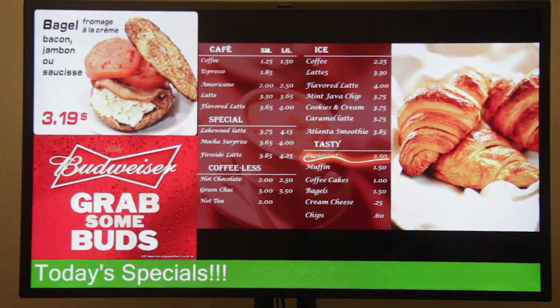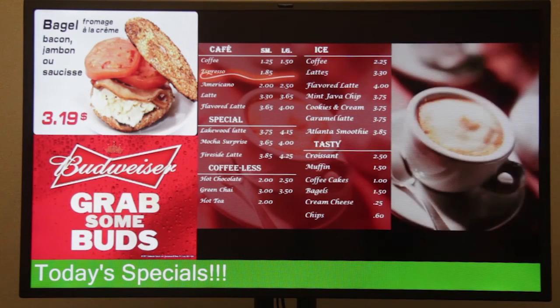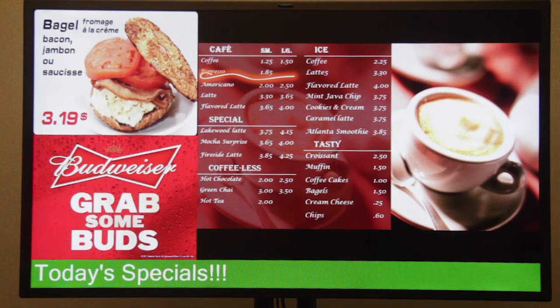So this is a great example of how you can take a specific playlist, program it using the weekly schedule for a specific day and a specific time.